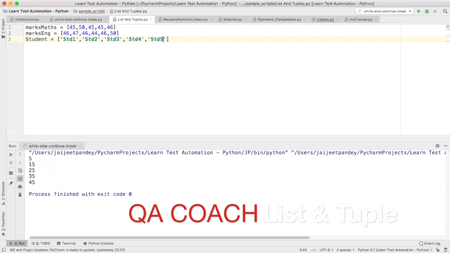So you can see we have three different lists here. In two of them we have numeric values. In the third list we have string values. Okay, so now there are various operations we can do with a list. Let's first see how we can fetch an element out of it.